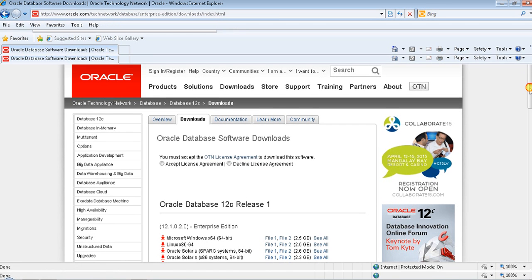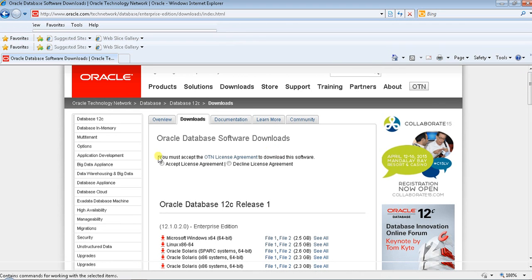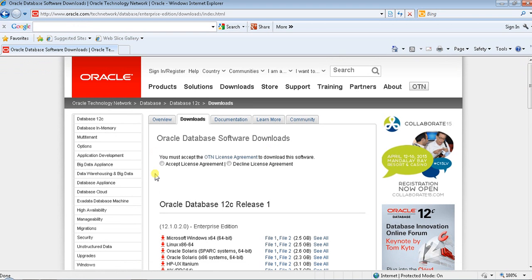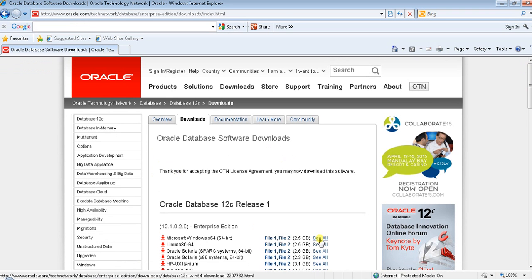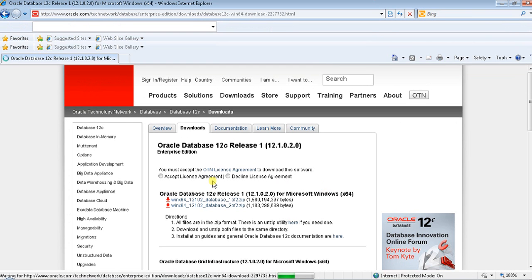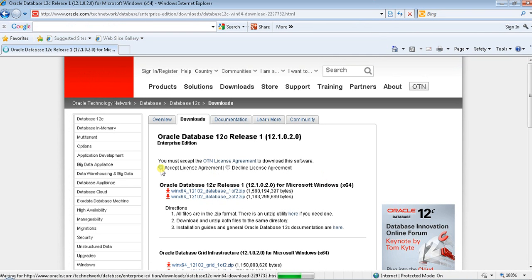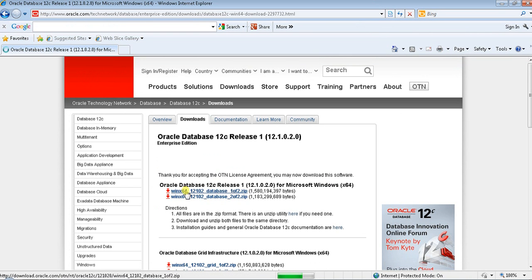I'm just showing you the download page, and I've already downloaded it and it's ready to install. Just accept the license, and you can click on this. You can select file 1 and file 2, or you can click on see all, and this will take you to the two links. Again, accept the license agreement, and you click.